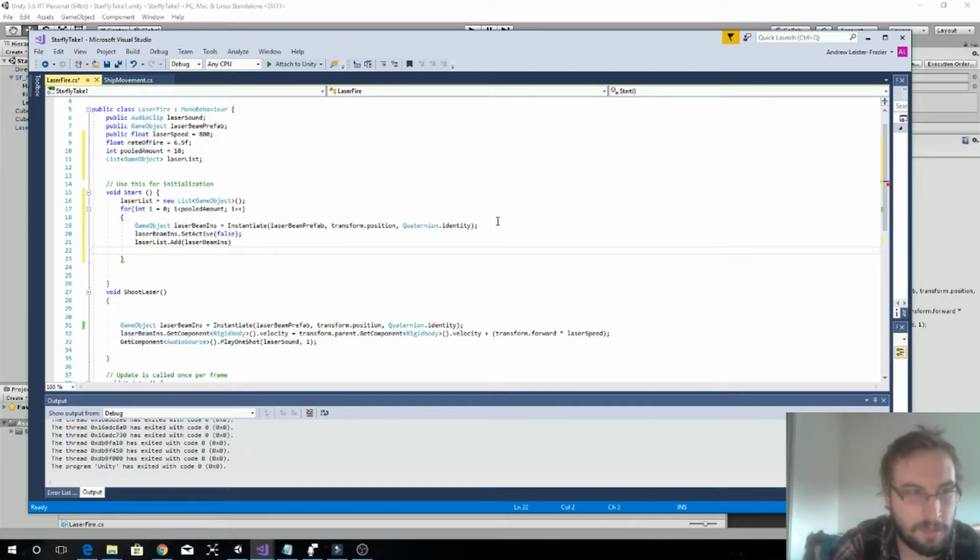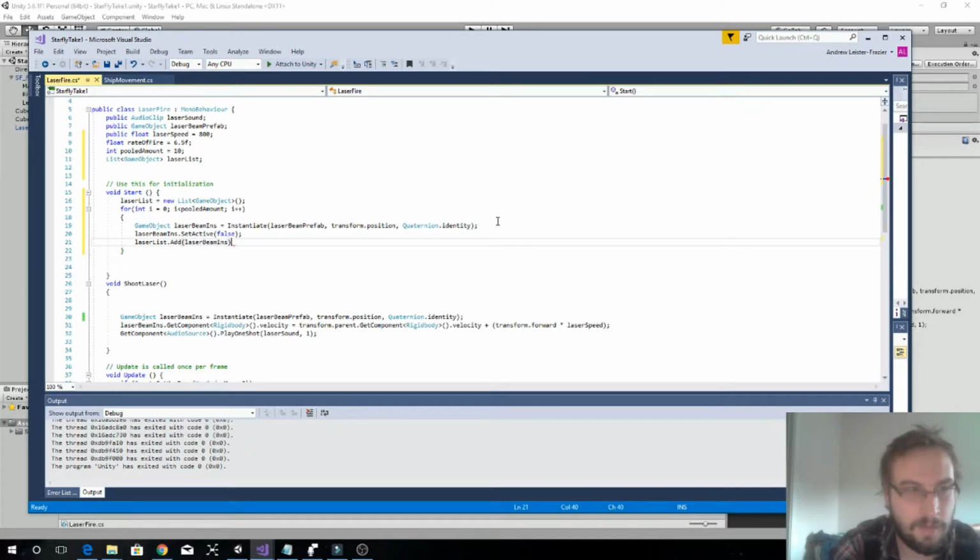Because you're basically pulling the amount at the beginning, at the start. You're having this laser and you're setting it active to false. And then later you're going to turn it on when we do the shoot laser.